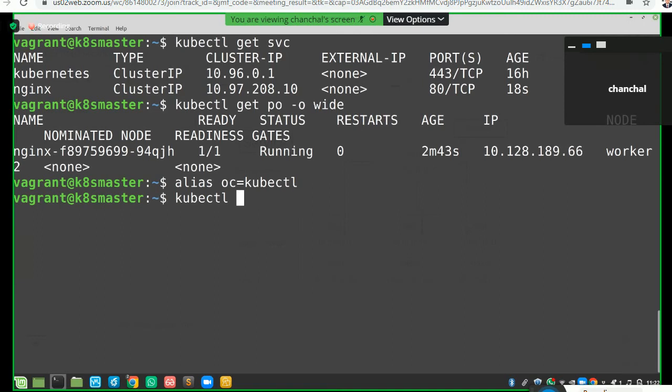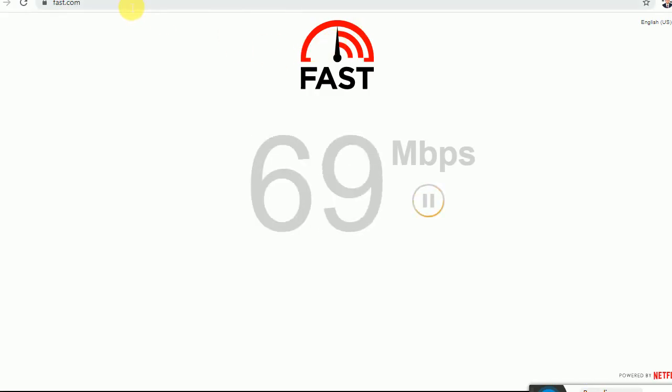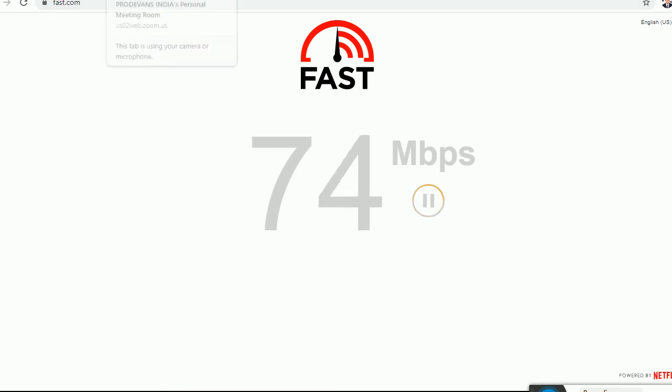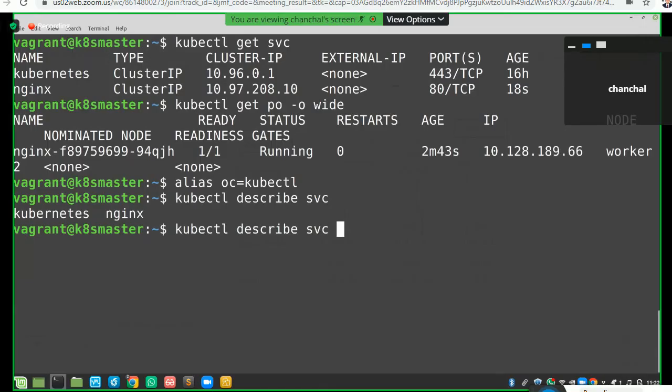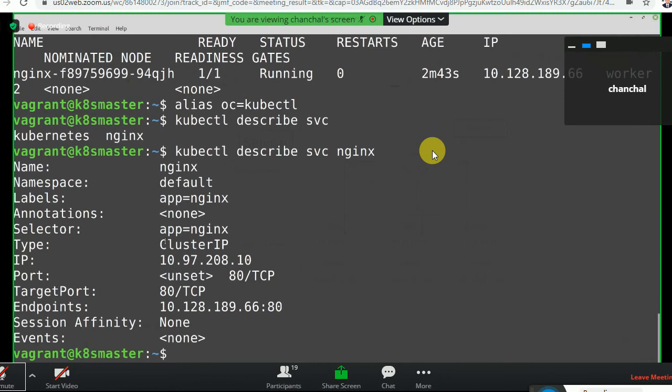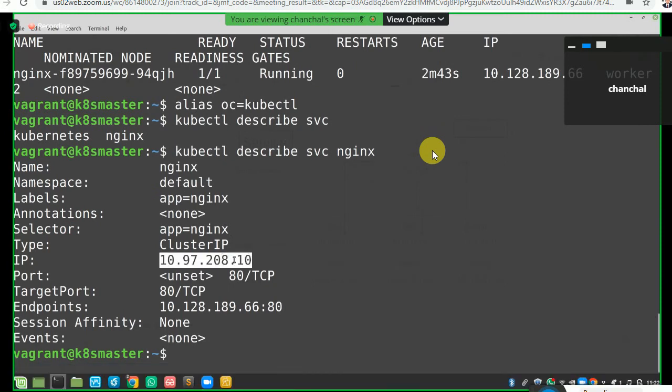If you describe svc, and press tab twice, it will prompt that there are two services possible. It will describe that the cluster IP is this, but when you approach this, it will always take me to this IP address. If I approach this IP, is it going to take me to this endpoint IP? I'm not really too sure. Let me try it.